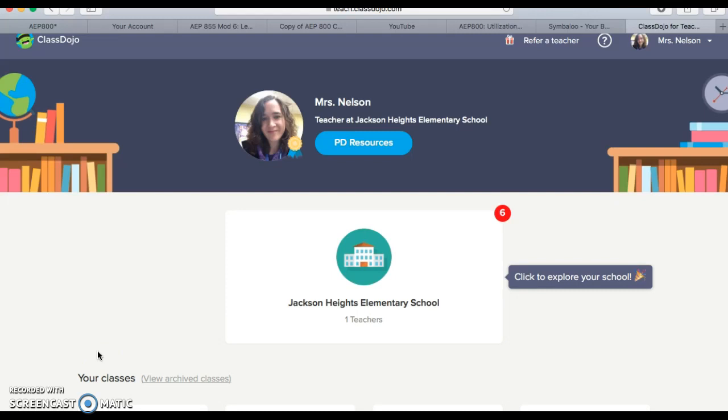So this is ClassDojo. Very good tool. It can be used for any kind of grade level. And it's a very easy classroom management tool, and it's all online and it's free. And you can do it on a website or an app. So it's very nice and very cool. So this is ClassDojo.